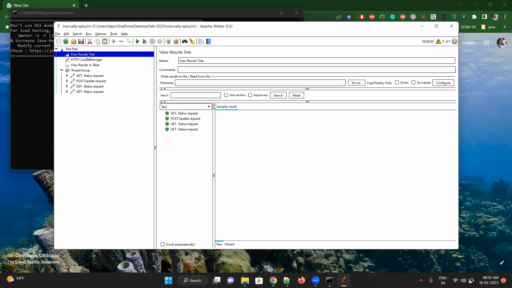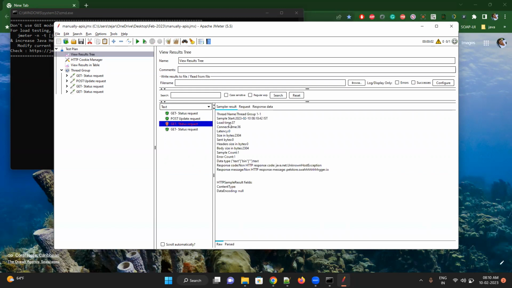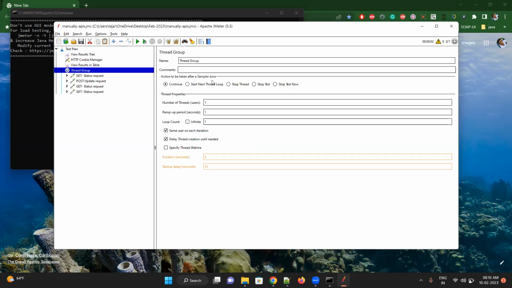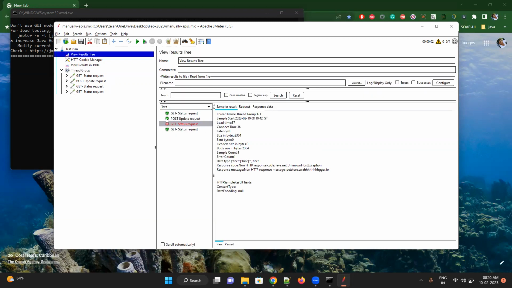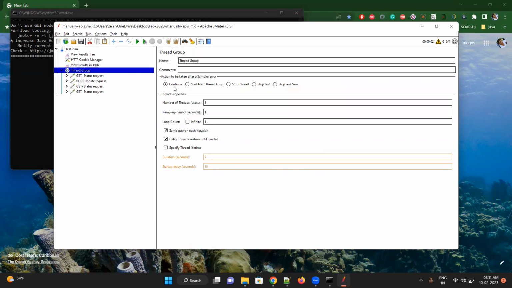So now clear and run. Now it failed. Okay. So we got an unknown host exception because there is no such host. That's fine. Now we got a failure. So what we kept here is, whenever there is a failure, continue. So we have an error in the third request, but it continued to the fourth also, because the condition is continue.